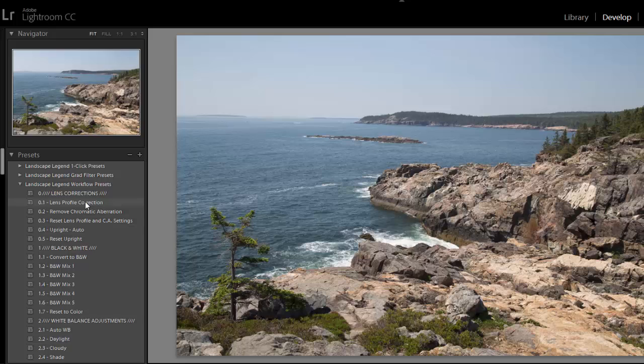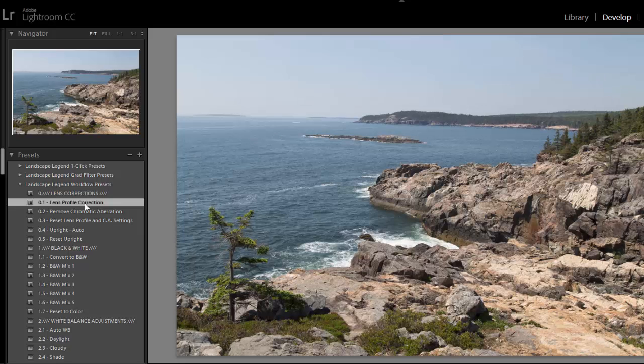So to go through and explain each section at a time, at the beginning we have the lens corrections. The first one is lens profile correction. If Lightroom recognizes the lens of your camera, you can use this preset to automatically apply a lens correction. In this case, it was a subtle correction, nothing drastic.